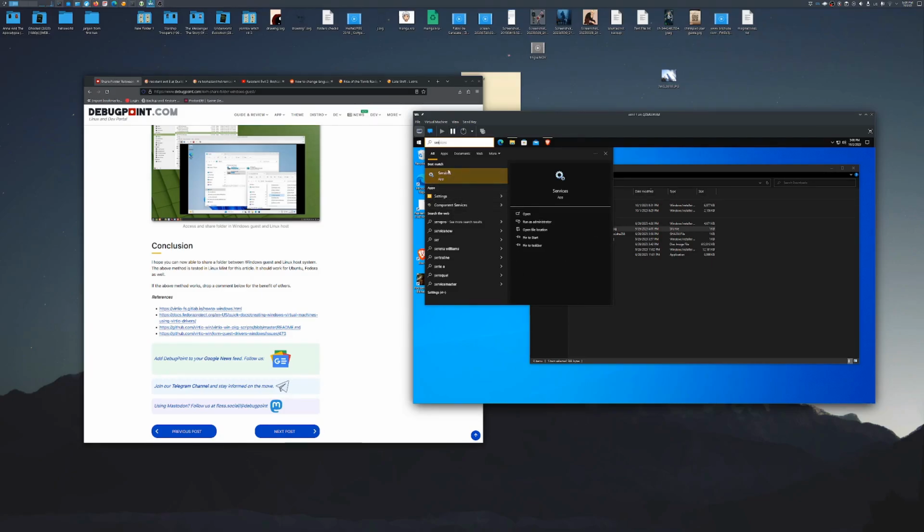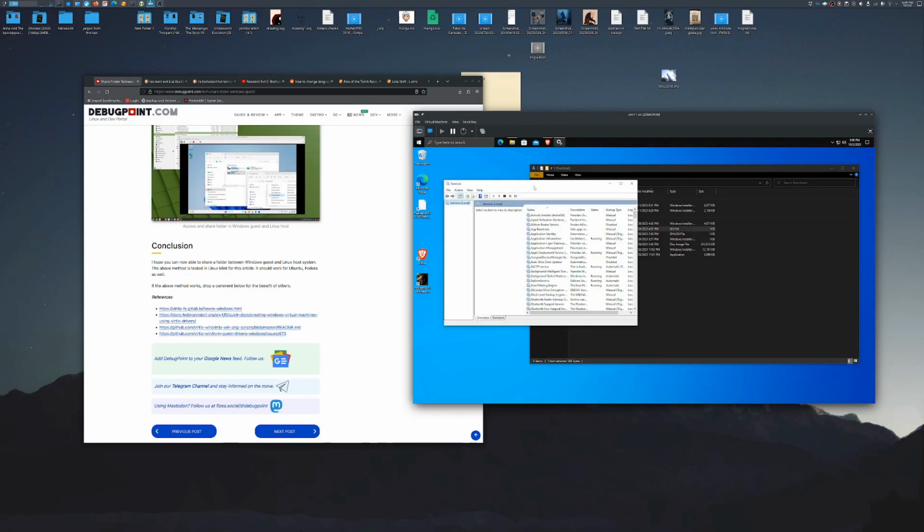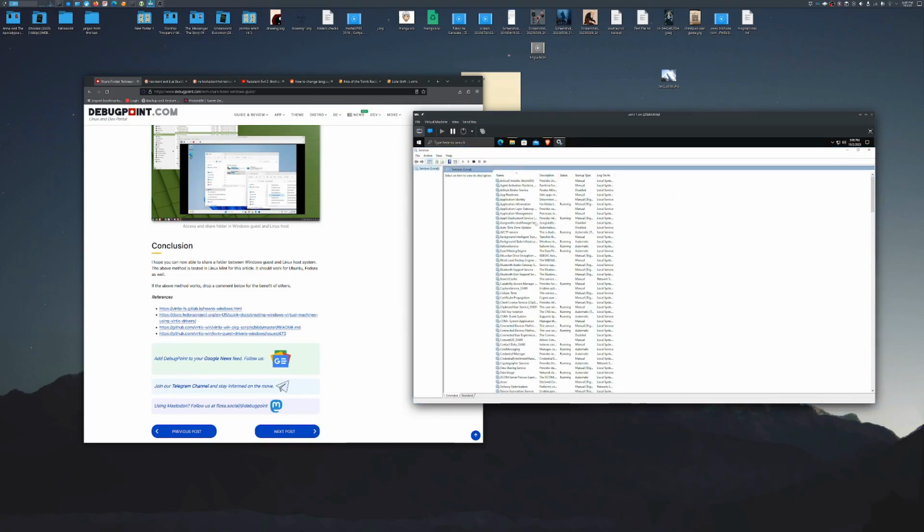So services, the app came up, and launch that and scroll down. It should be in alphabetical order. If not, you click this and this should put it in alphabetical order. At the name thing, the arrow should be pointing up. That's when it's in alphabetical order. You scroll down to where it says Virt IOFS service and do start.